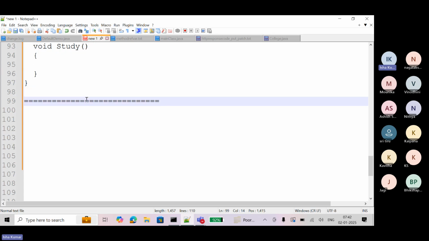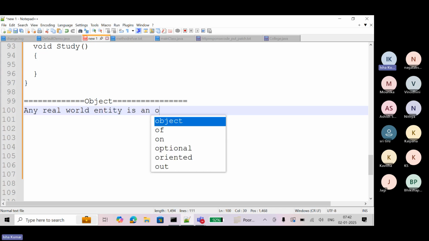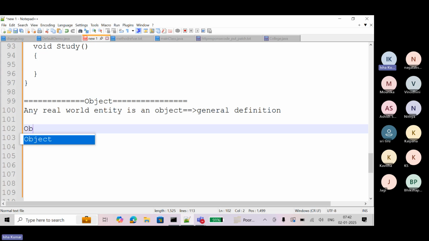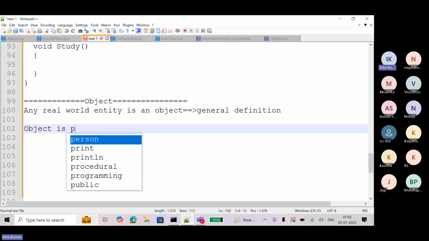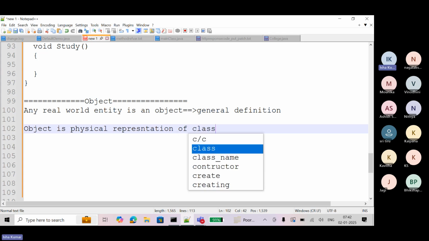What do you mean by object? Object is, you can say, any real world entity. This is the generic, general definition, for anyone, school level, college level. But programmatically, the definition is: object is a physical representation of class.